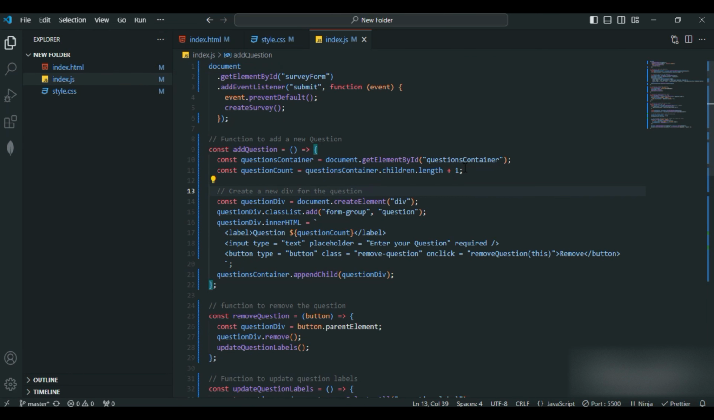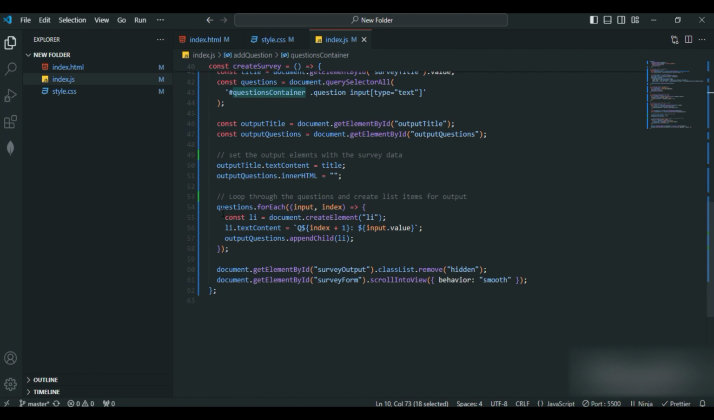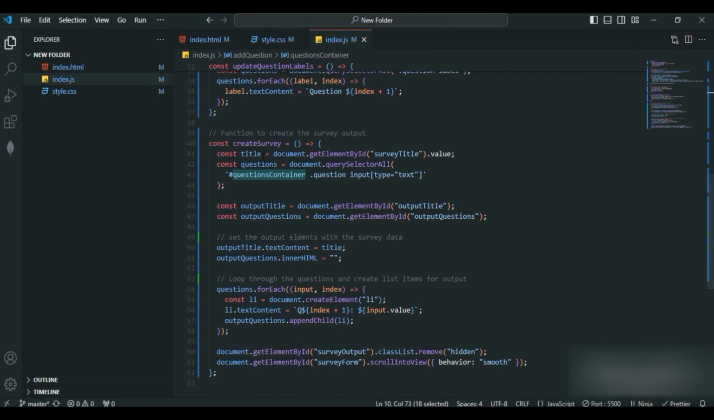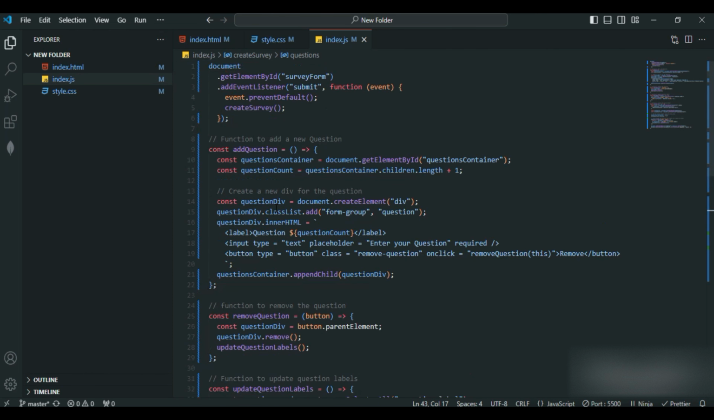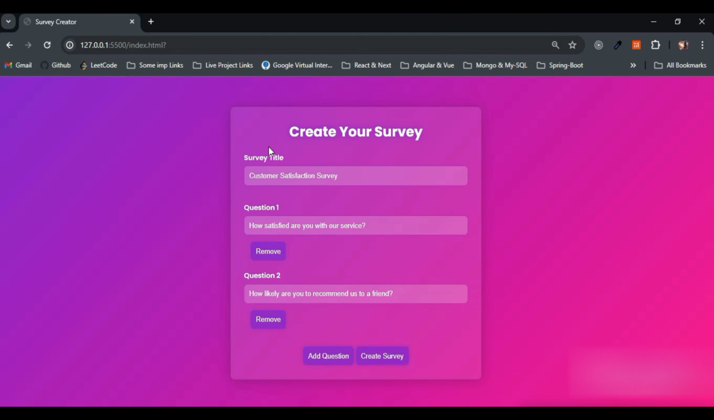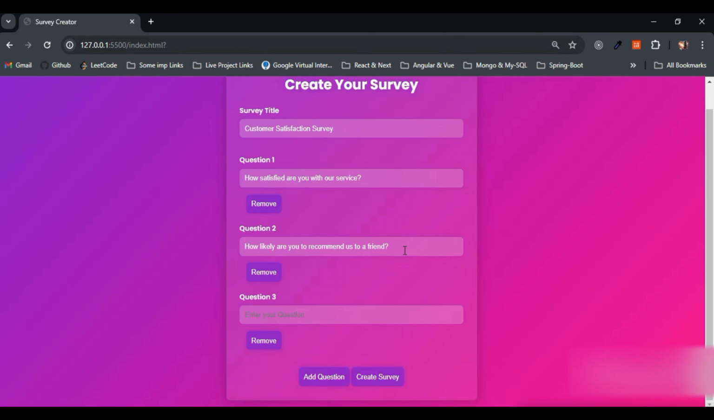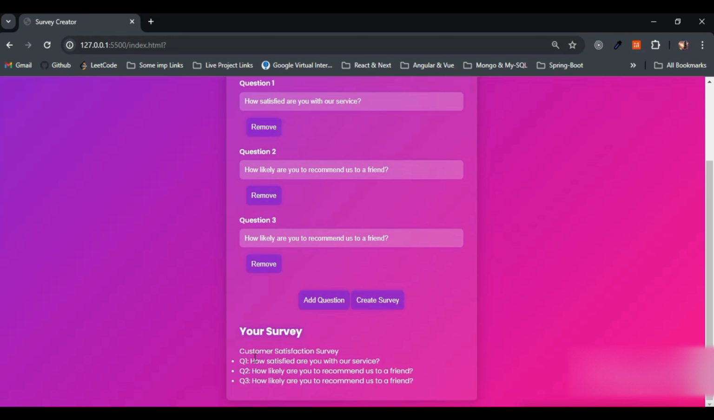So let me check now. What was wrong was here, in questions container, I had given a small c, and in the createSurvey function, I had made use of a capital C. So this was the one thing that was wrong. That's it. Let's check now. I'll add one more question, copy the same thing and paste it over here. So let me click on create survey.